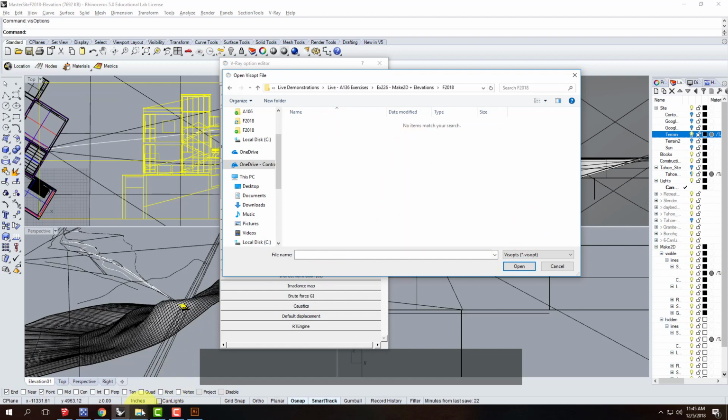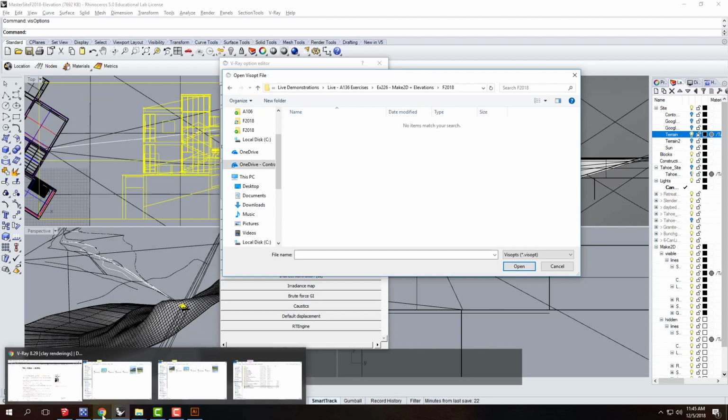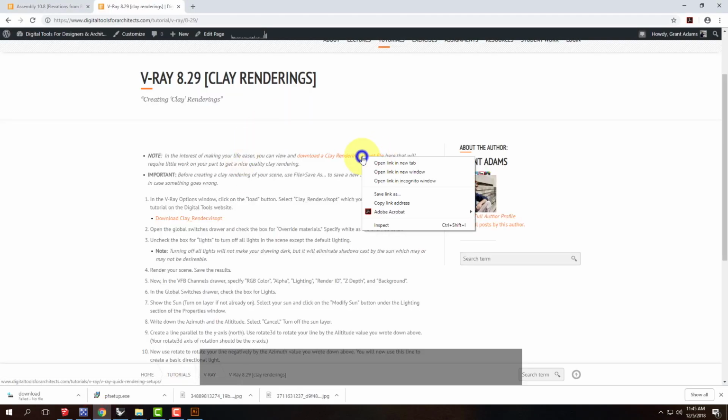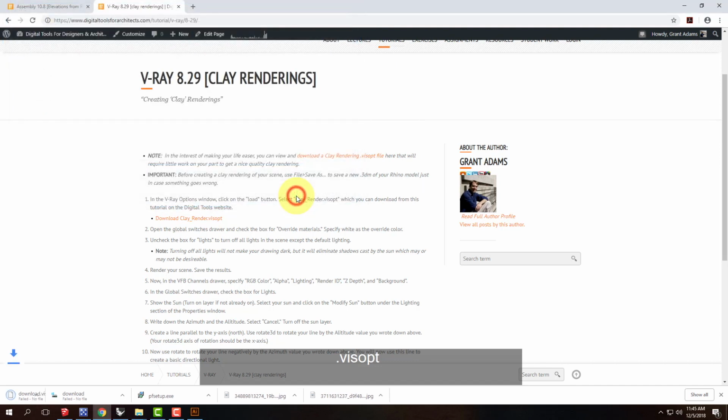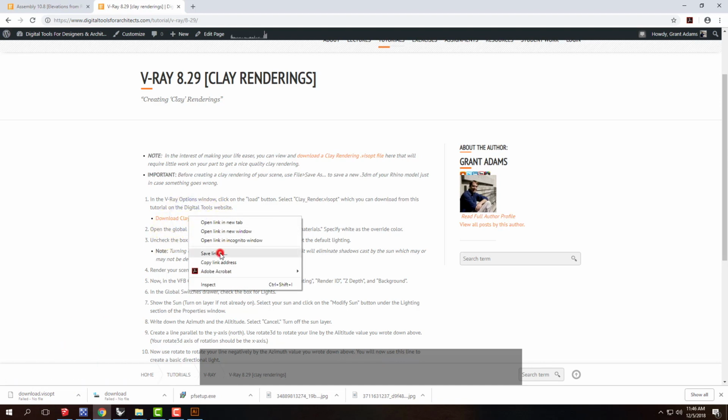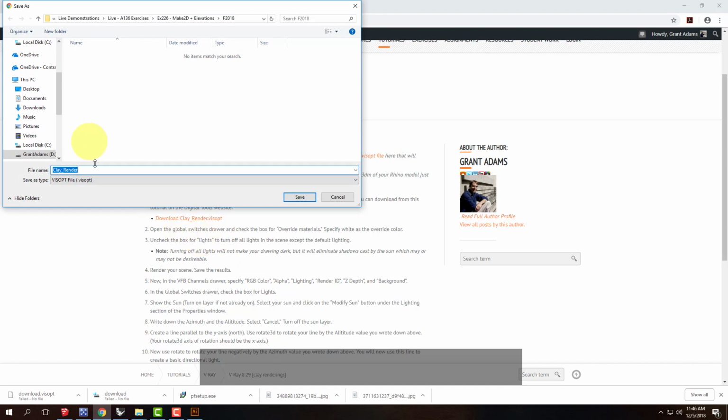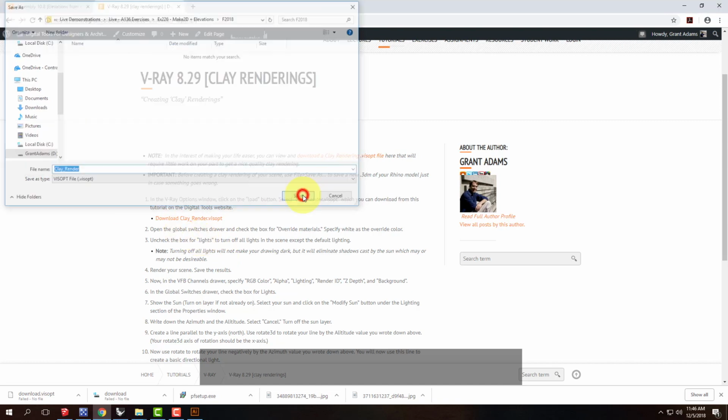I don't think I called it a VisOpt, so hold on a second. Let me jump back over. Save link as. I need to say .visopt. There we go. Failed, no file. Let's try this one. Yep, that time it'll work.